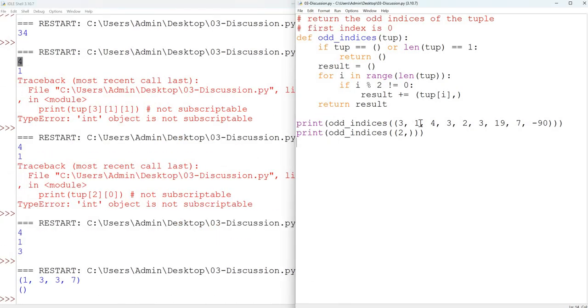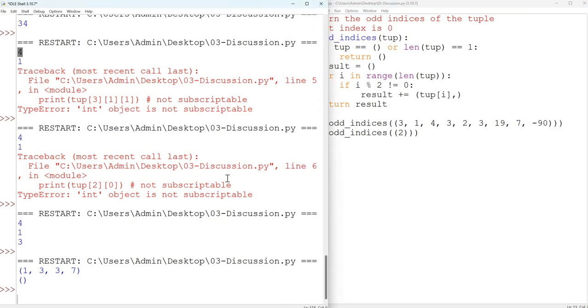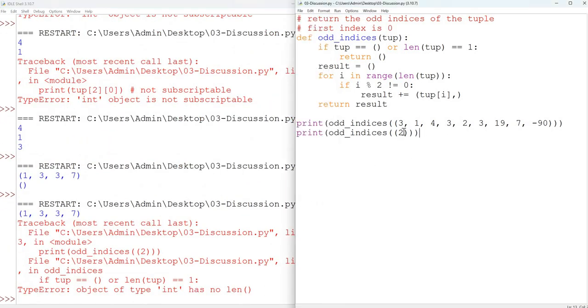I should get 1, which is, this is 0, this is 1. So this is index number 1, this is index number 3, this is index number 5, this is index number 7. So I should get these numbers 1, 3, 3, 7, which is what I'm getting. If I'm passing only one single element, meaning the length is 1, it returns null. So that's why I'm getting an empty tuple here. So let's say I'm going to run this. Now I get an error. Why? Because even for a single element tuple, you must have a comma.